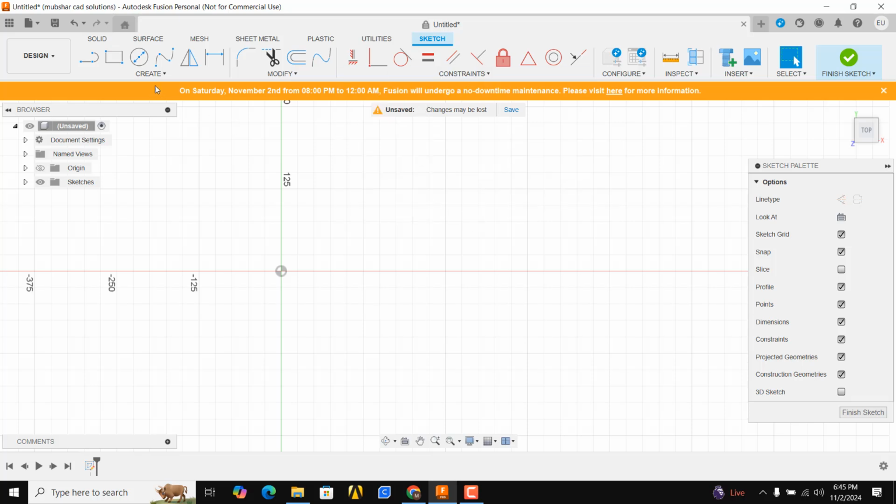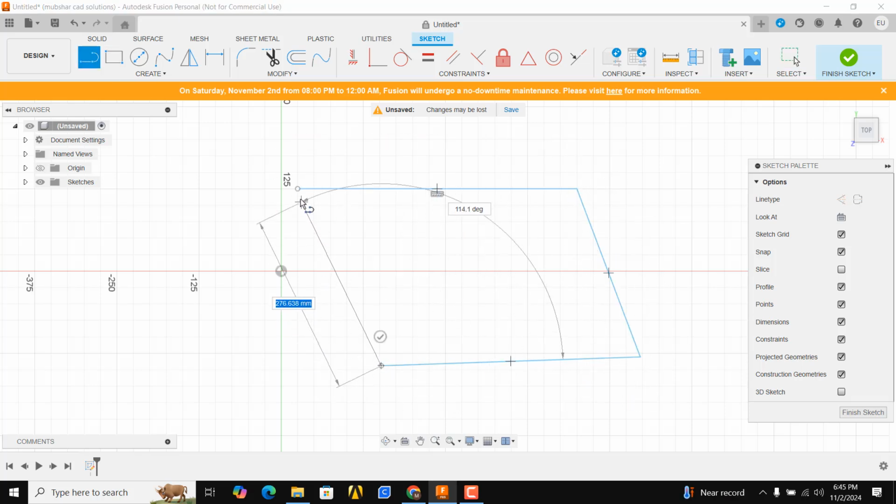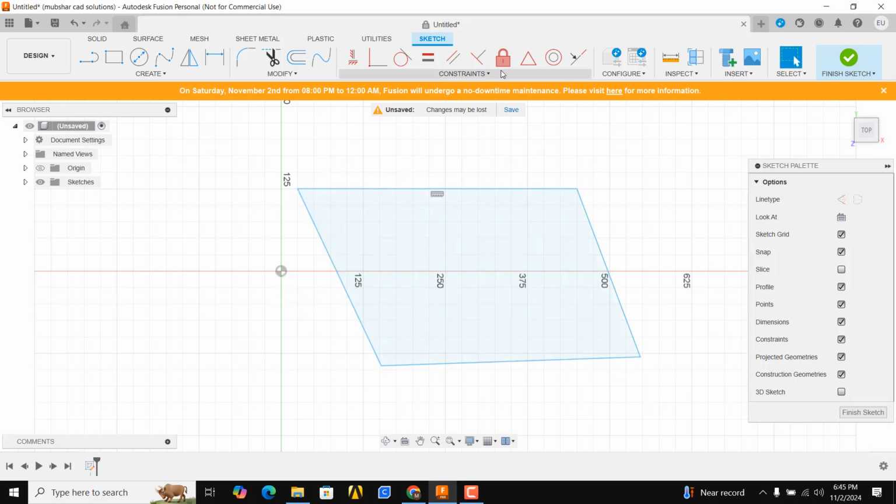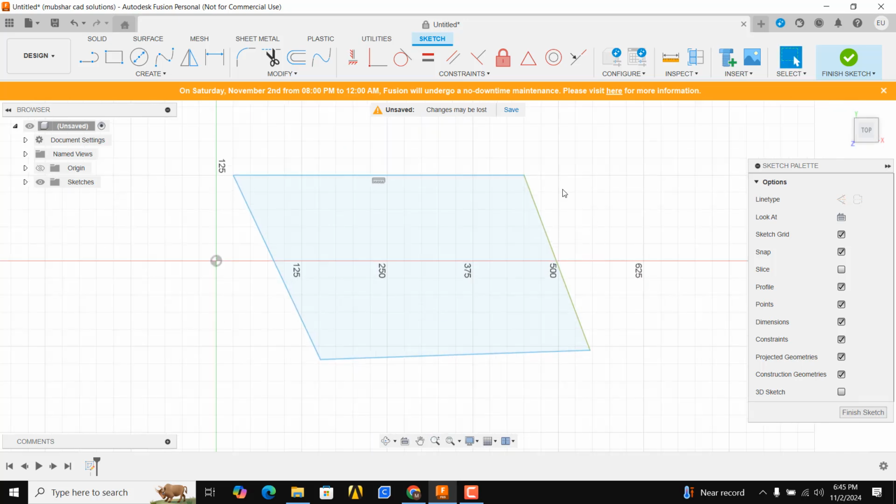Fix and unfix. If we have a rectangle like this and I fix this line, then the size of this line will be fixed and also the angle, so we cannot change this line. If I want to make a perpendicular constraint between this one and this one, then we can notice there is an error because this is already constrained with fix. So we can change these, but this is not possible.